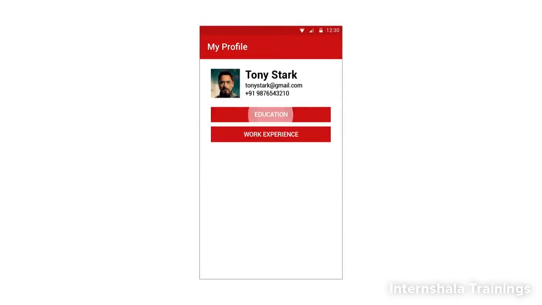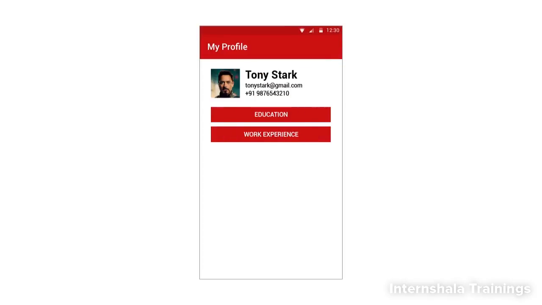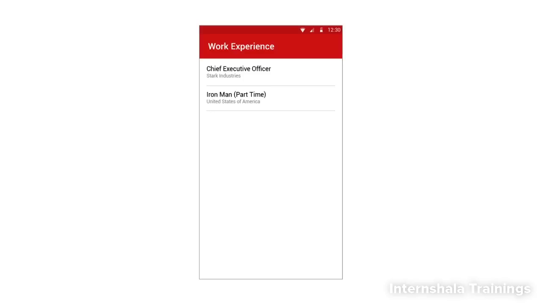Next, whenever the user taps on the education button, this screen should appear. This screen would display a list of education details of the person. Similarly, whenever the user taps on the work experience button, this screen should appear. It would display a list of the work experience details of the person. Let's start making these.